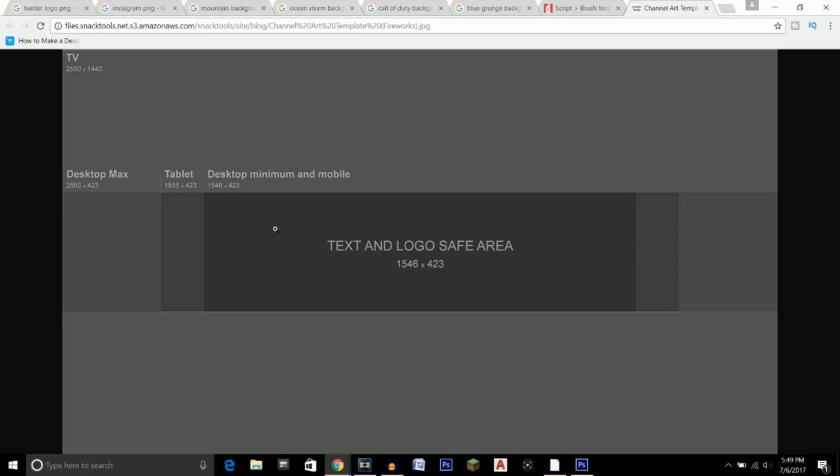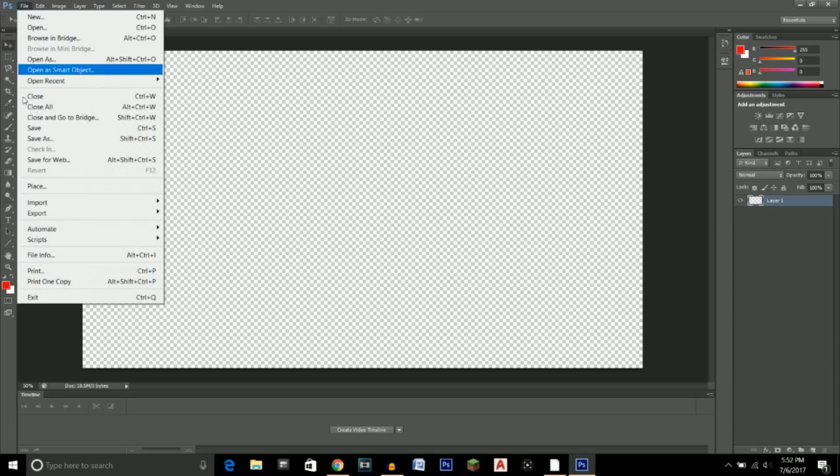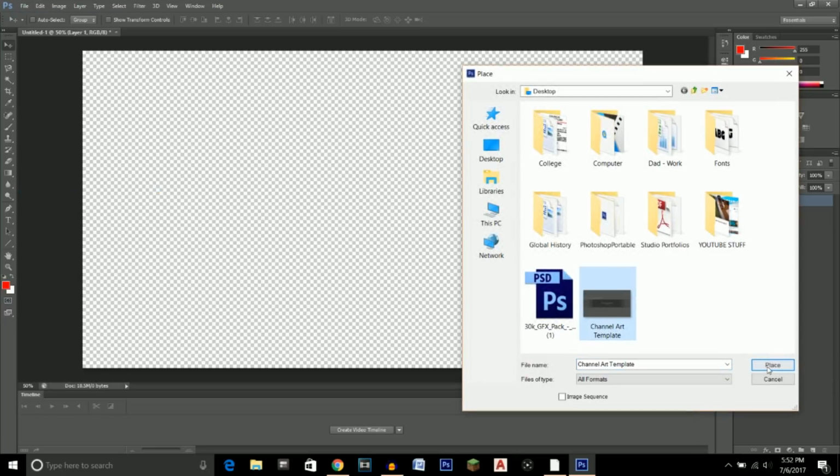Alright, so the next thing that you're going to want to do is click on the link in the description, the first link. That will take you to this template right here. Now this is kind of necessary for you because this basically shows the whole parameter for your banner. This dark area is what your banner will look like on a cell phone, this lighter area, the full width right here, will be what it looks like on a computer, and this will be what it looks like on a TV, the whole screen. So you're just going to right click, save image as, and just go ahead and save it to your desktop.